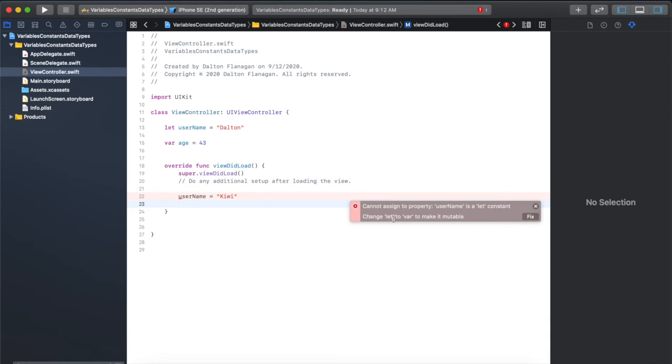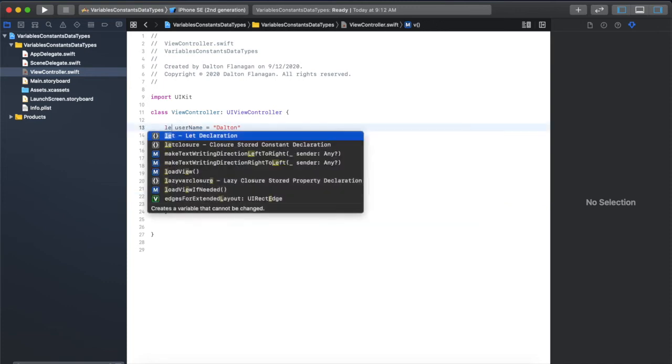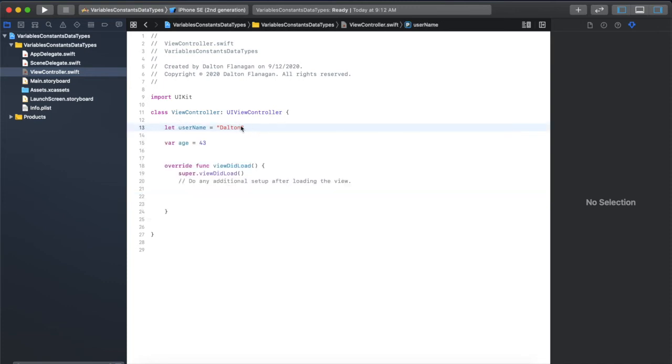You could change the let to be a variable to make it mutable or to make it changeable. So if I click fix right here, this let on line 13 is going to change to a variable. So let's check that. Yep, there it is. Because it's a variable, now we can change username to be equal to something else. But we don't need to. We're going to keep this a constant because normally your name stays the same. So that's good that it's a constant.